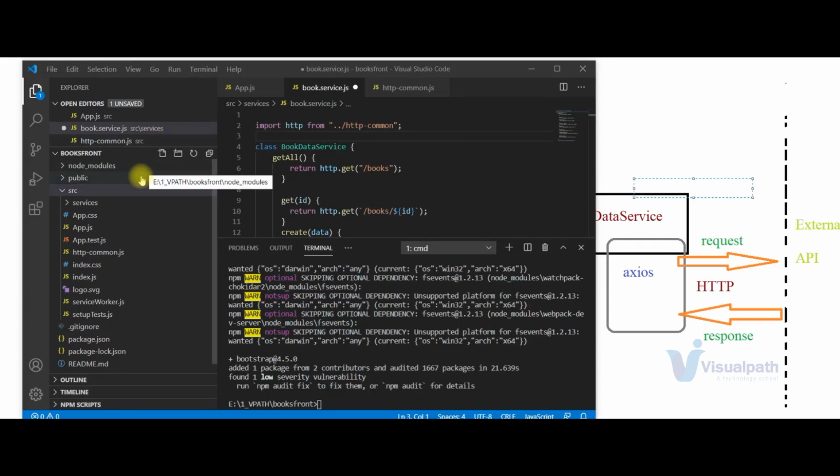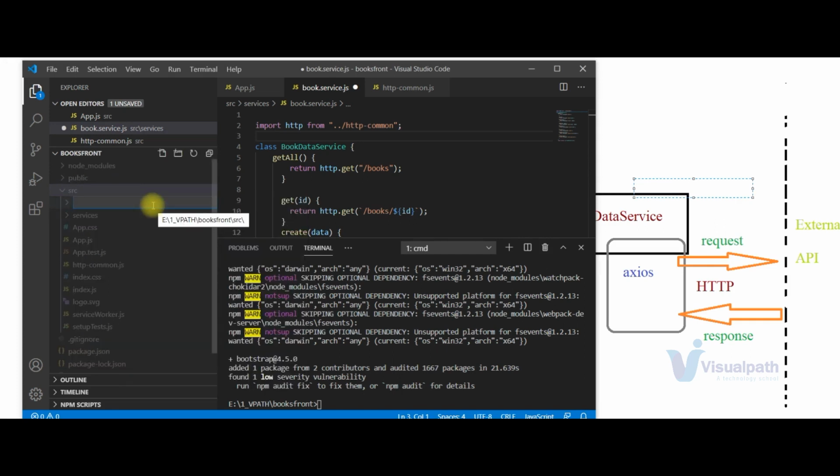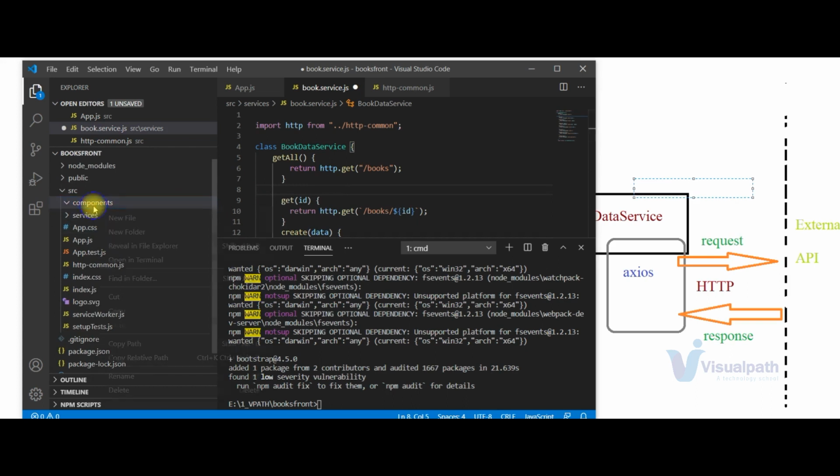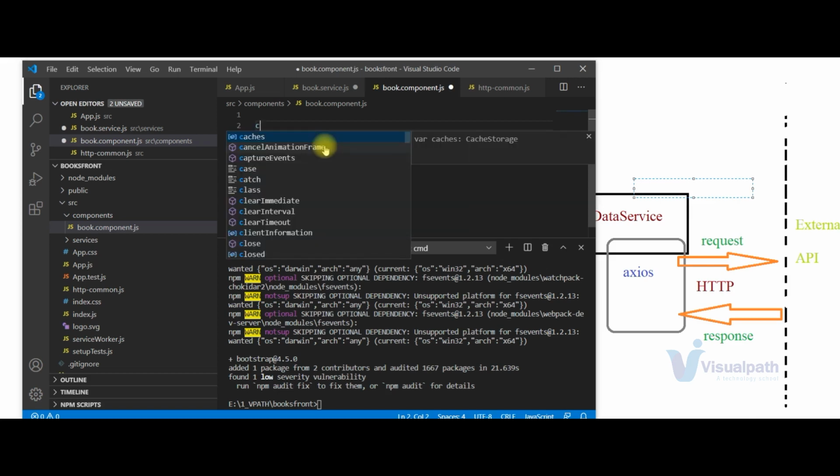For storing all components in our application, I am going to create a new folder inside the source, a components folder, for storing all the components. Yeah, created. Now inside this folder I want to create the book component: book.component.js, not ts. Yeah, created.